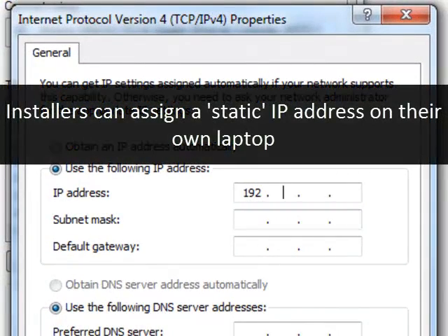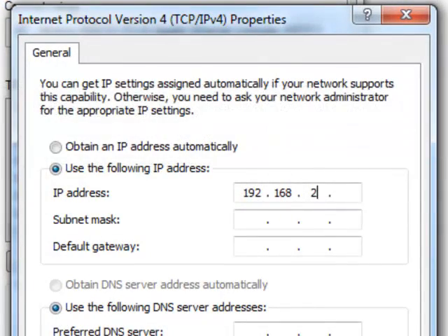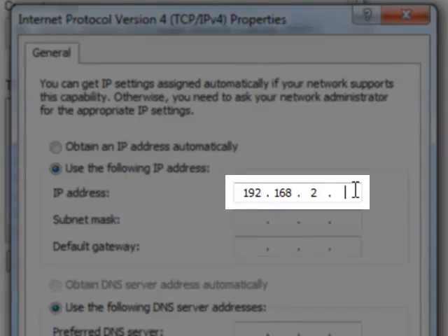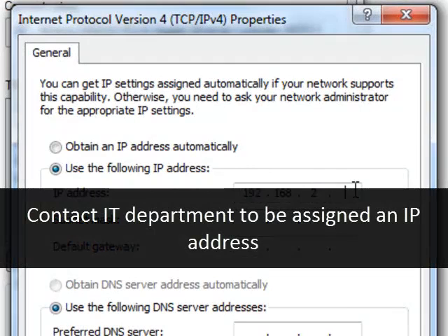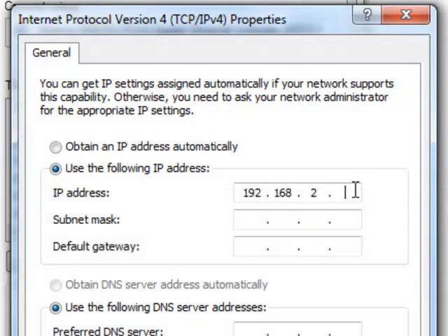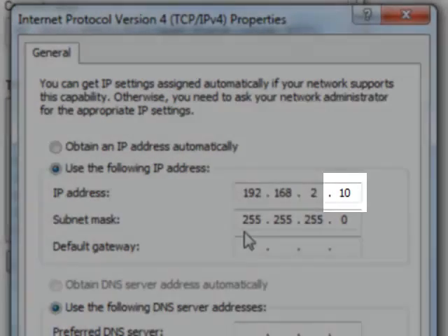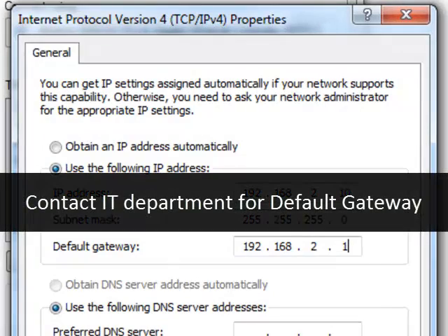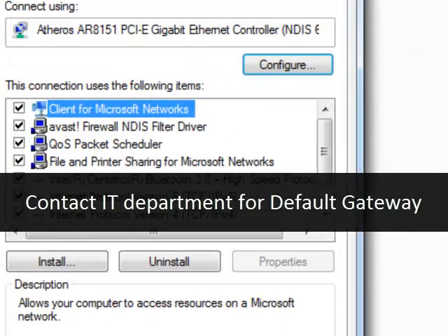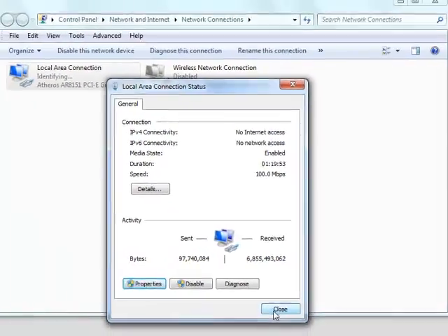The network or the camera that we're trying to communicate with is on 192.168.2. Now, if you're going to use this for more than just a few minutes, it's probably good to ask the customer's IT representative what IP address you can use. But for the sake of argument, we're just going to go ahead and use .10 here, and we'll fill in the rest. Again, you probably get this from the local IT representative. We're going to click OK, OK, and OK again.